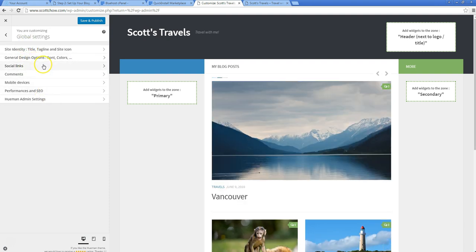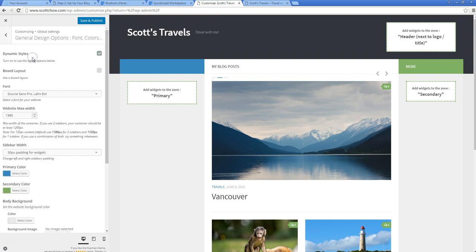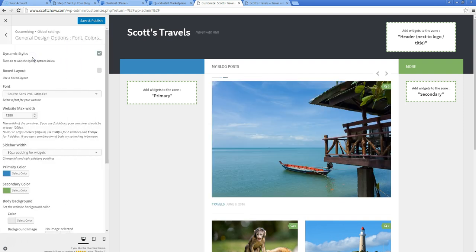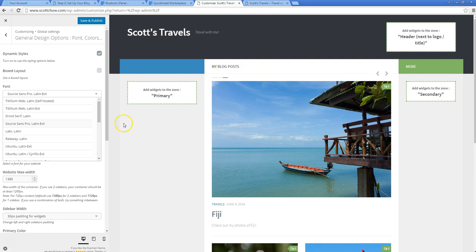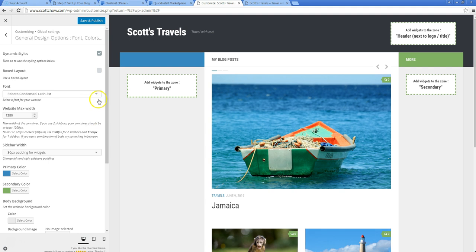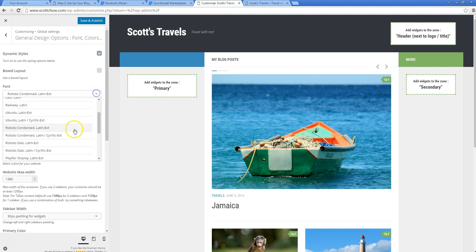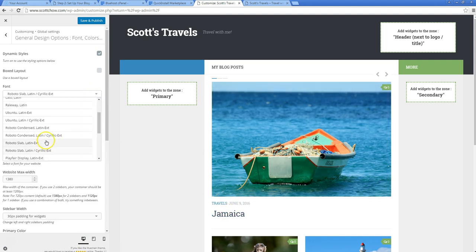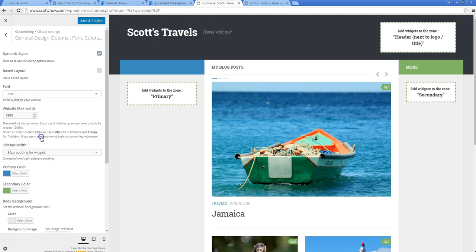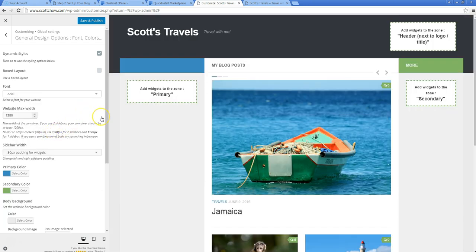So once we're in global settings, let's go to general design options. Now this is a really powerful area as well, where you can change a lot of the major options on your blog. We can change the font of all the text. So there's a variety of different fonts and you can just try them out. You're not going to know if you like one or not until you try it out. And it's so easy to just change, you see how the fonts change every time I click. There's just a variety of fonts to choose from.